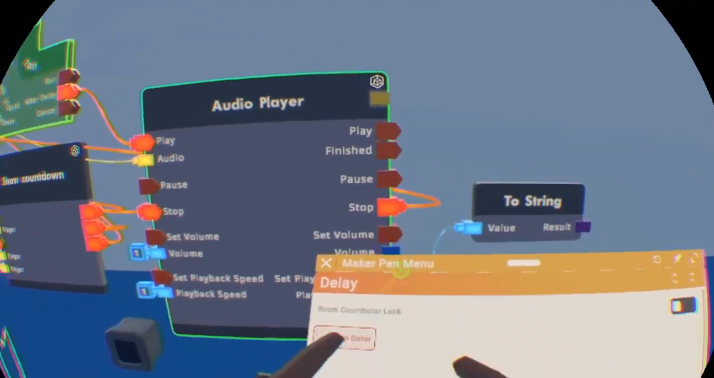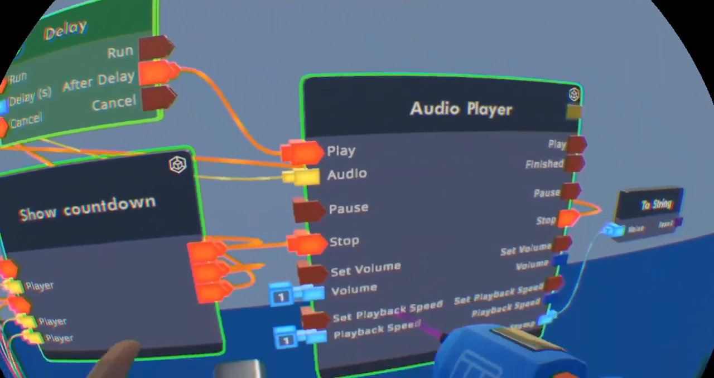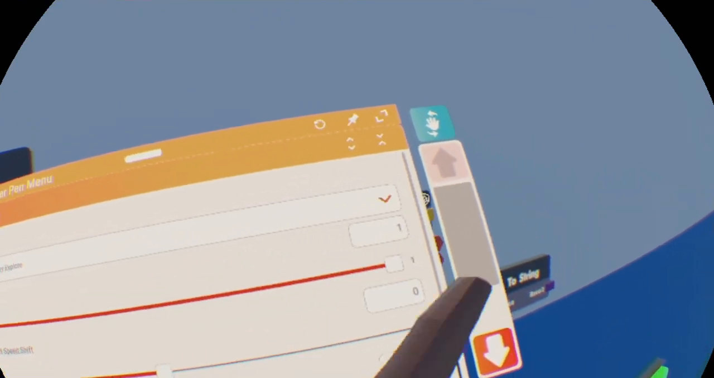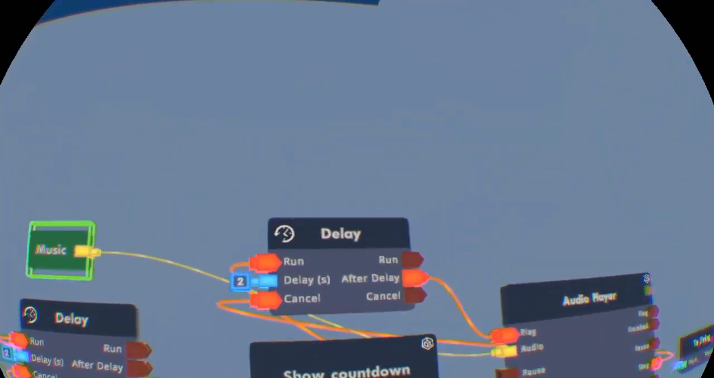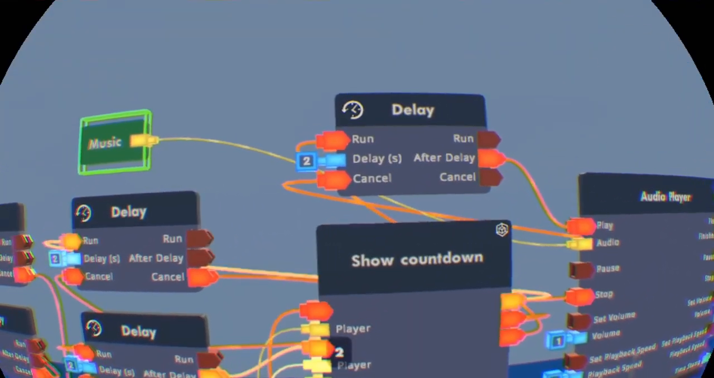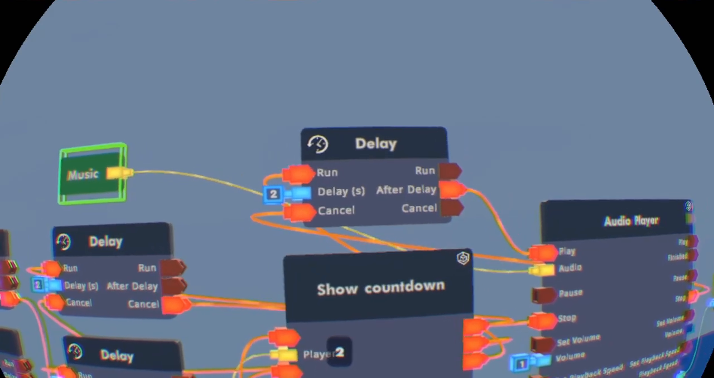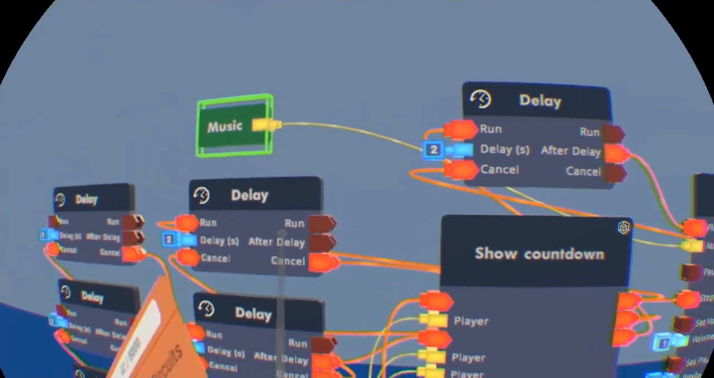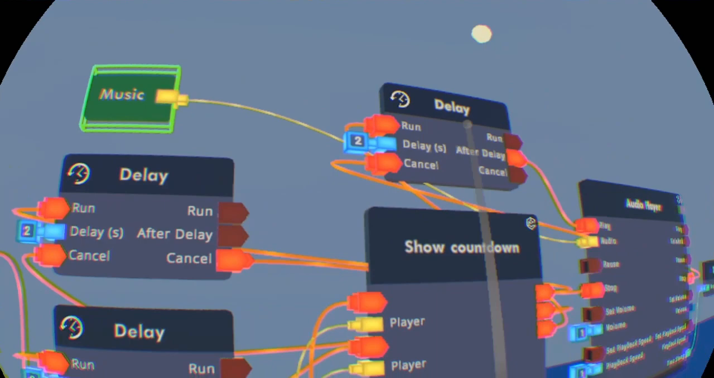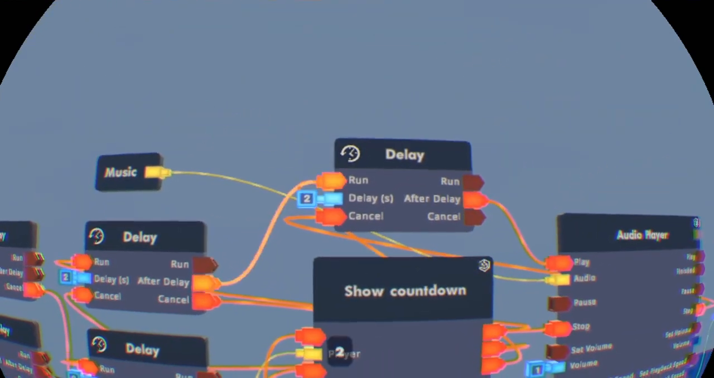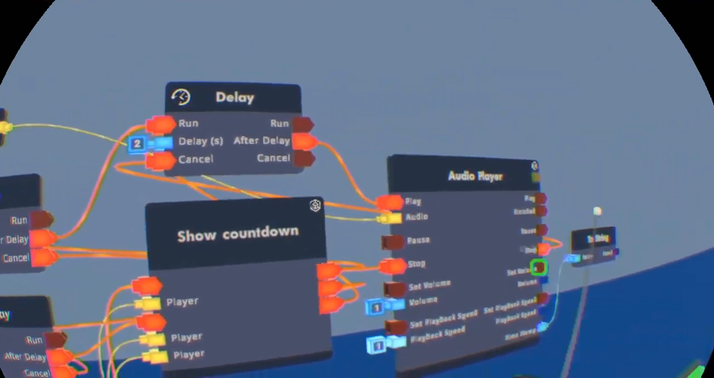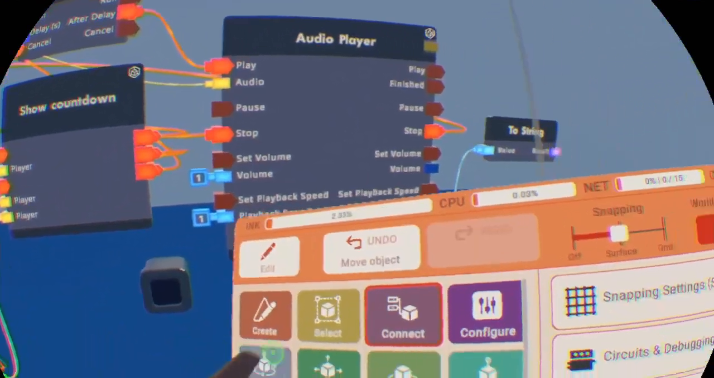Also, my bad. I think I skipped something here. Let's make sure we can hear the music before it plays. Something's not wired up right. Oh yeah, this. My bad. There you go. We're gonna turn that down immediately.